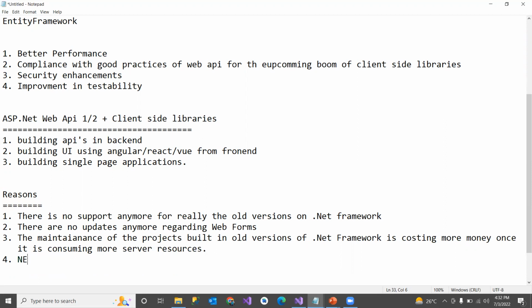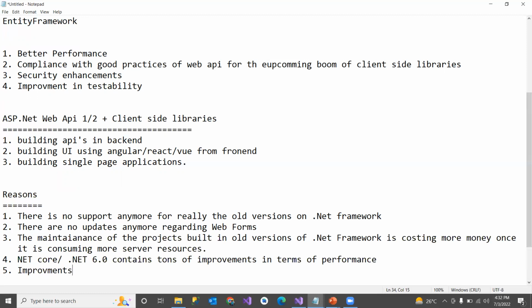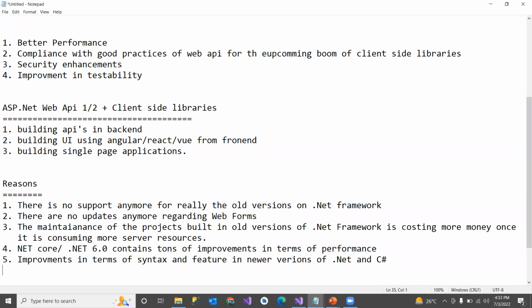And coming to this fourth one, .NET Core or .NET 6 contain tons of improvements. This is the latest one in terms of performance, because of having different layers and different features, and also improvements in terms of syntax and features in newer versions of .NET and C#. Okay, these are some of the areas.